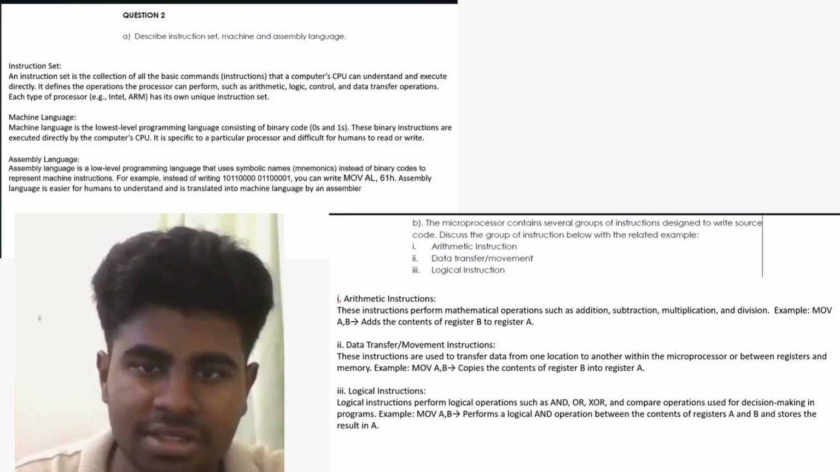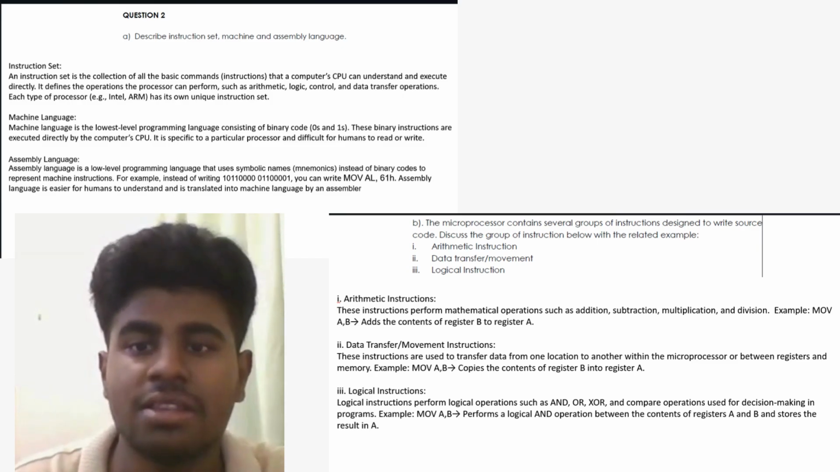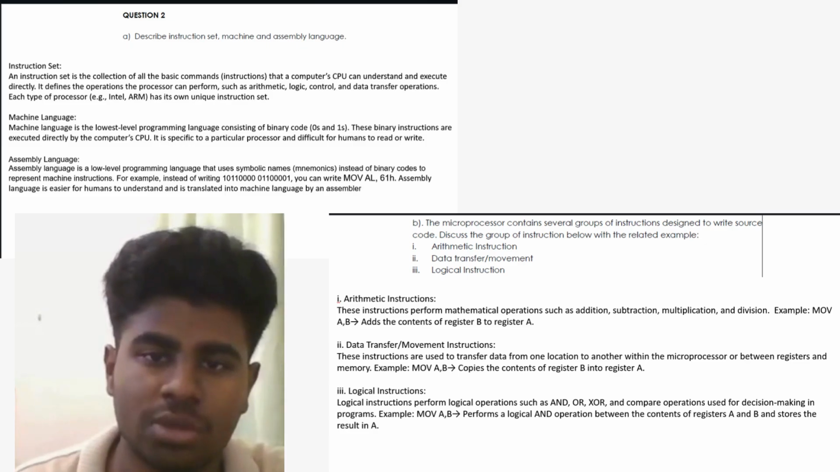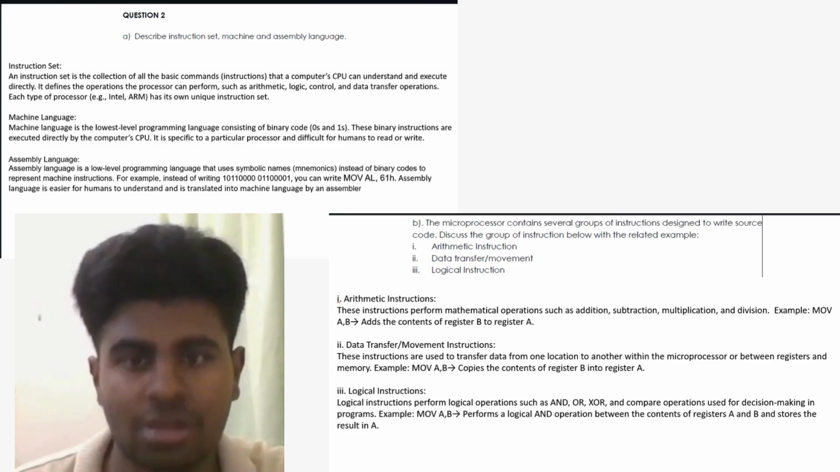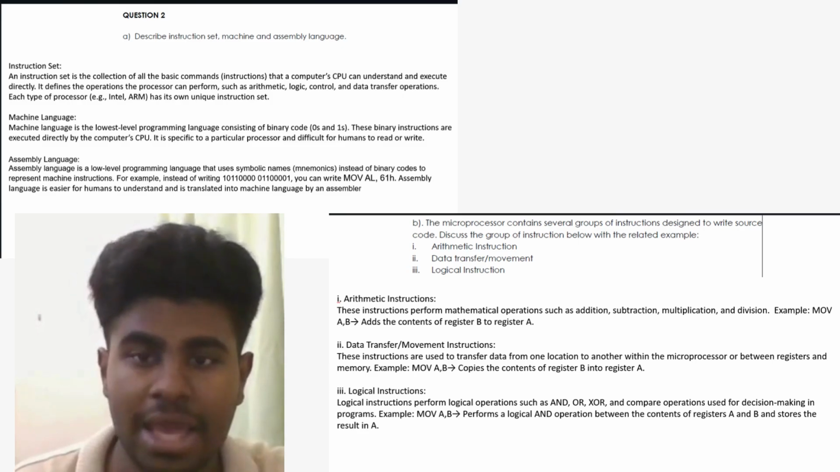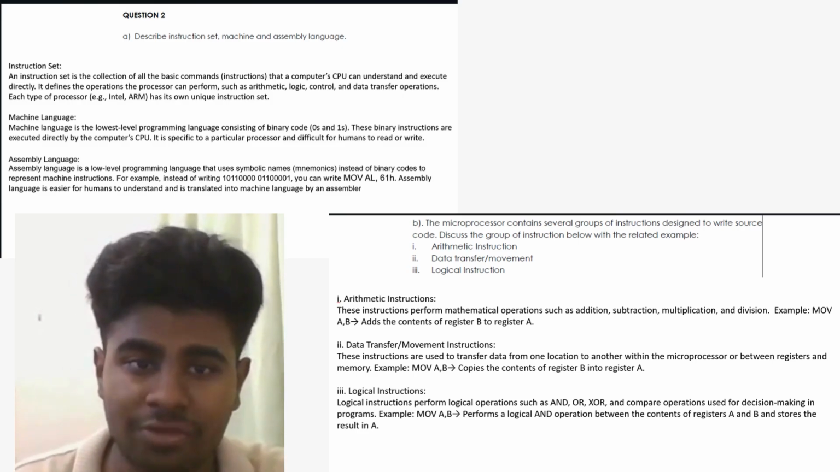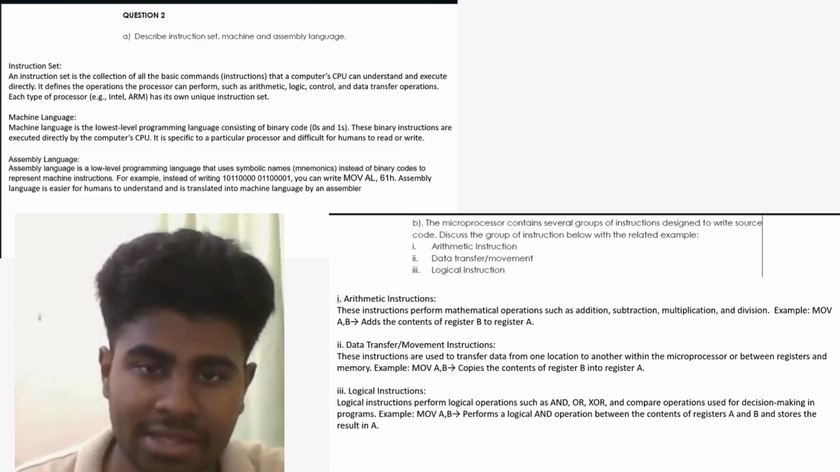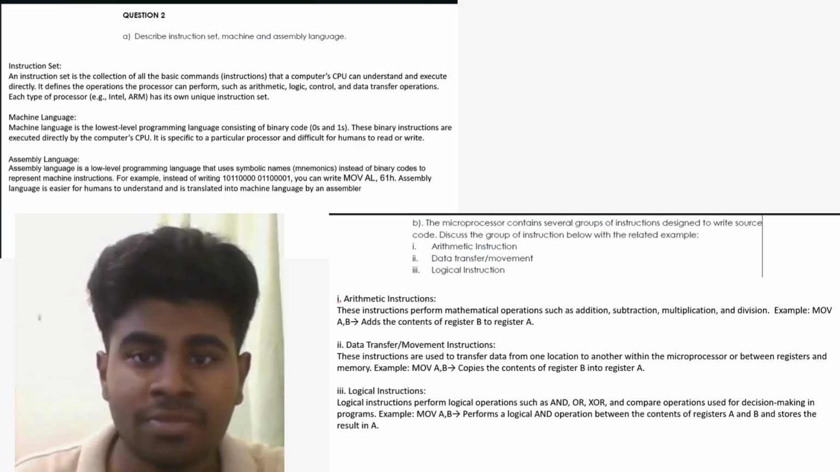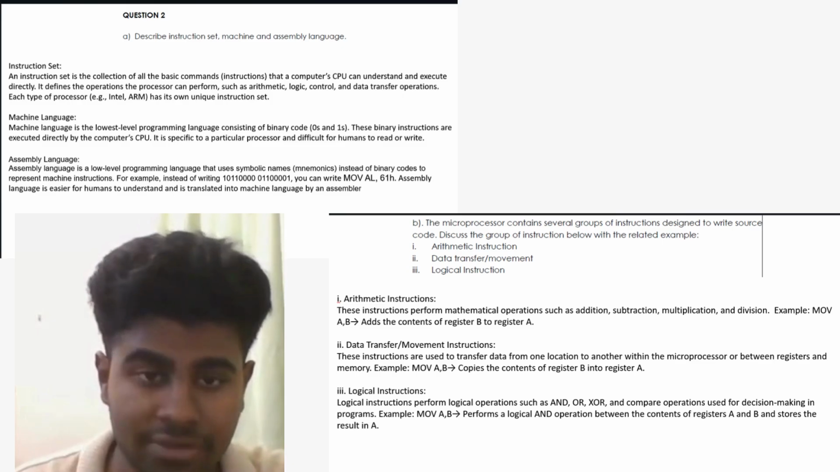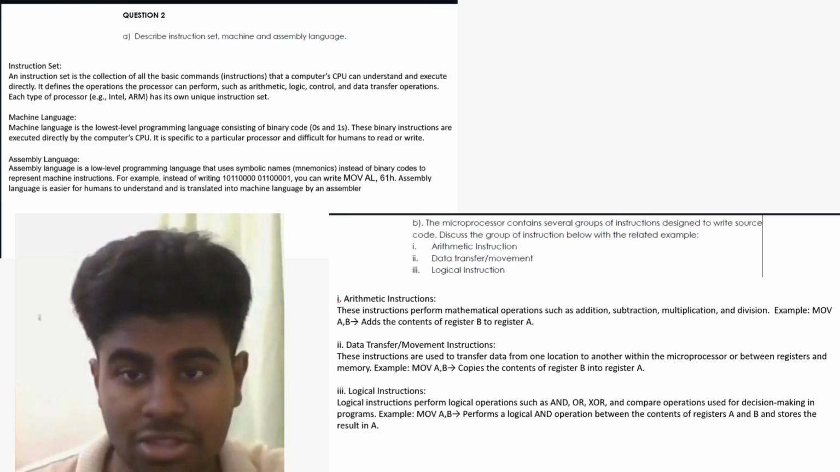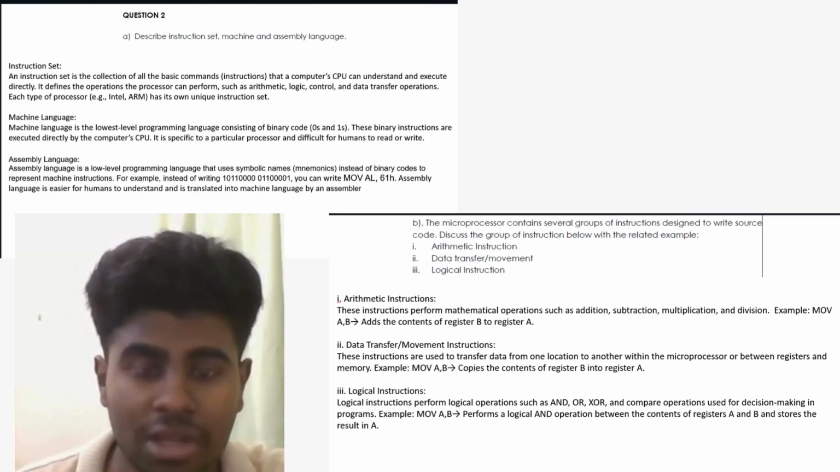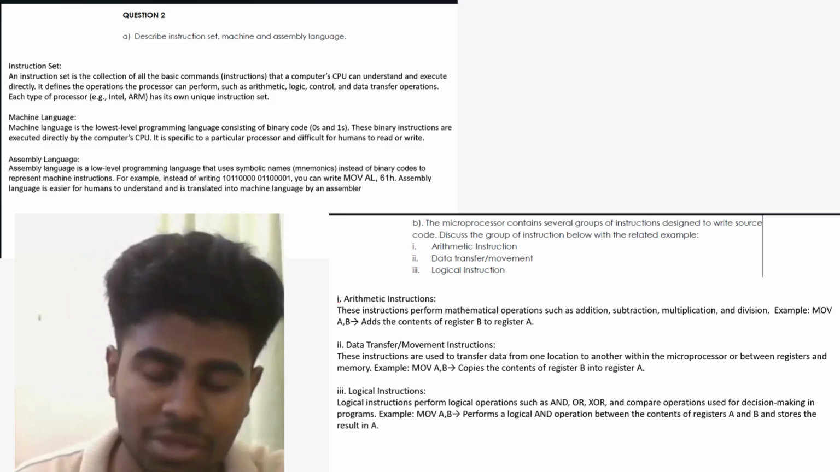The next group is the data transfer instructions. These are used to move data between registers, between memory locations, or between input and output devices. For example, MOV AX, BX copies data from BX into AX. In simple terms, these instructions are like a delivery system in the CPU, moving data from one place to another so the right information is available when needed.